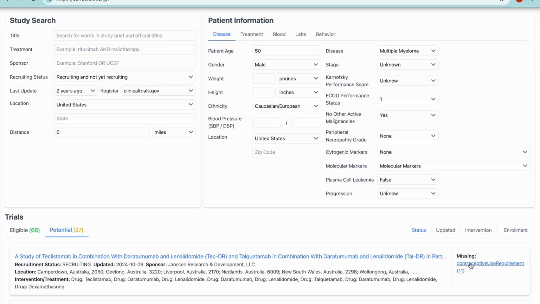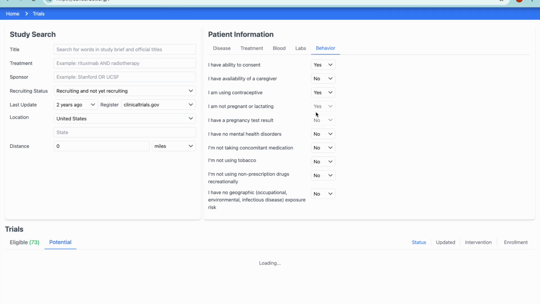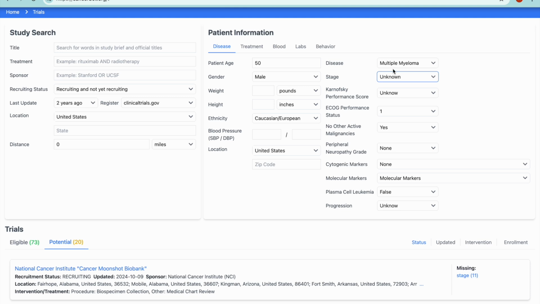We can see that we have contraceptive use requirement missing. If I say that I'm using it, we get another 11 trials. If we fill in the stage, we get another 11 trials. We've already indicated the disease is multiple myeloma. Right now we support multiple myeloma and follicular lymphoma. We will be supporting other diseases. Let's go ahead and list the stage as 1.